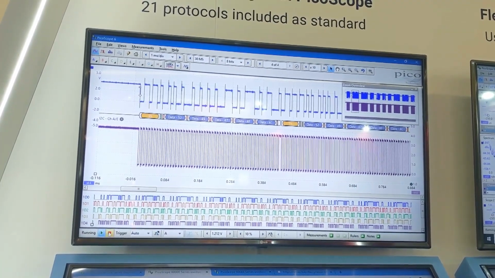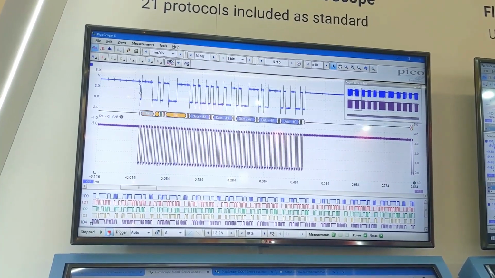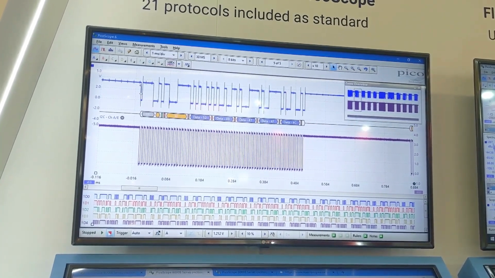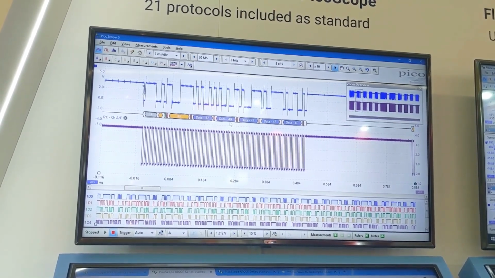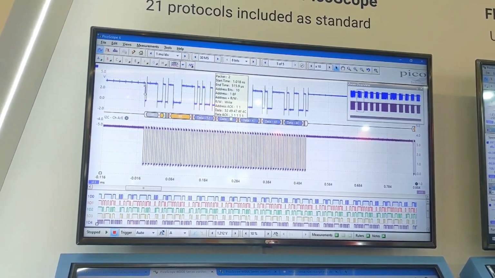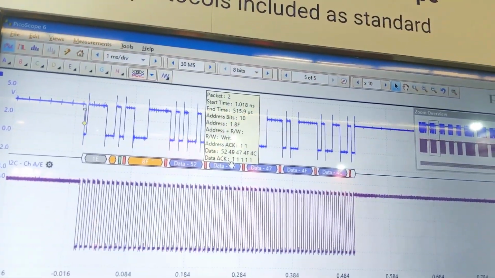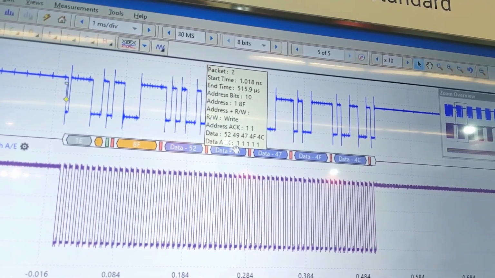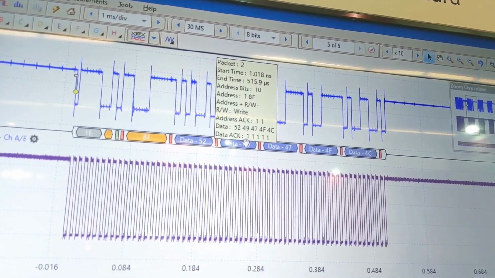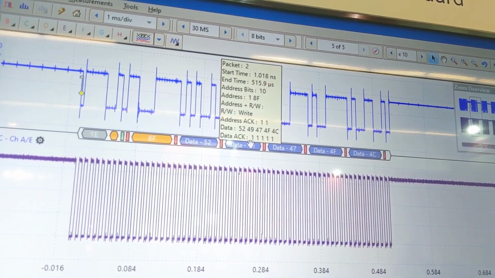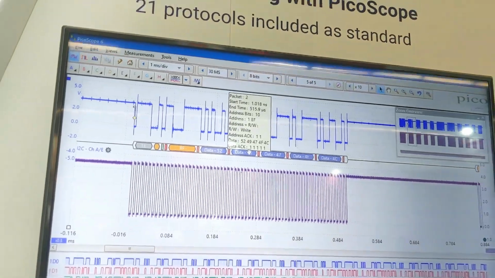Now, I mentioned that it is also possible to look at information in a tabular form. So we've got, first of all, the decoded data in the graph. If I put the cursor there on that particular packet of information, we can see what the packet number is, the start and the stop time, the number of address bits, whether it's 7 or 10, the address, 8F in this case, the read-write, and then the data payload.